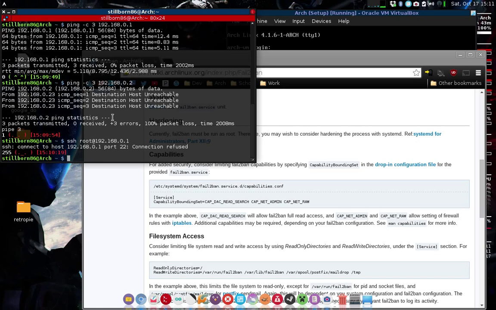So even though I have an IP and I have the root user's name, root, it won't even prompt me for a password. It'll just kick me. It'll give me this connection refused, because fail to ban has recognized that I'm trying to brute force into root, and it won't let me. And you can configure it to stop me for the next hour.